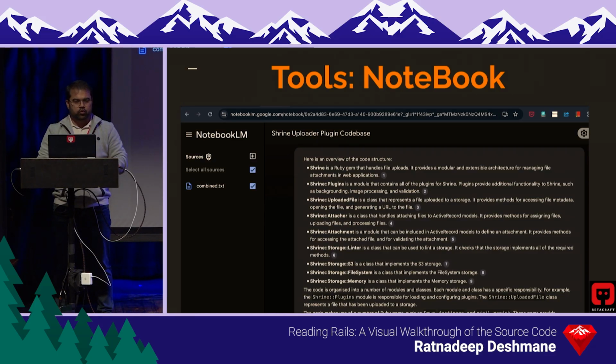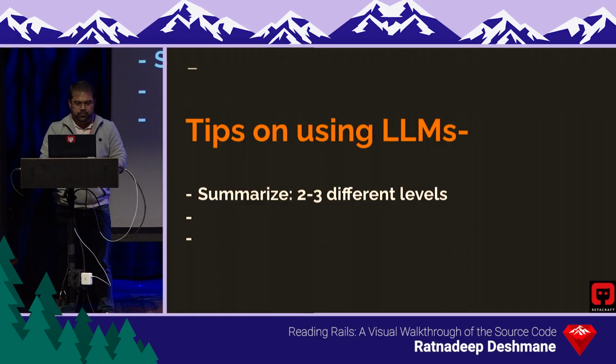Put it into the notebook and then have a discussion, because with the notebook it makes sure that all the responses it's providing are grounded in the code base and not something hallucinated. So that grounding feature is what makes this very interesting, right?